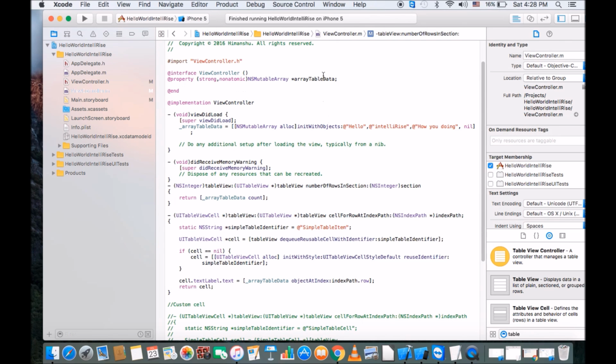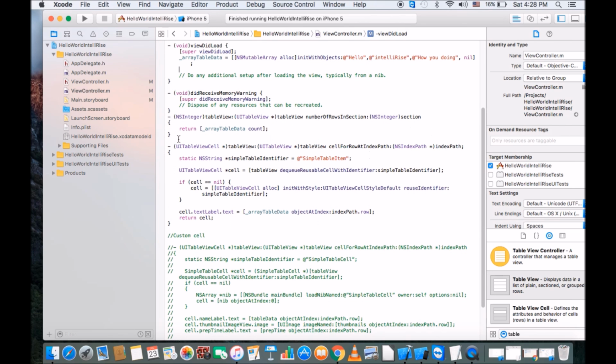I'll create a property, an array called table data, and I'll initialize the array with three things: hello, IntelliRise, and how you doing. These are the things which will be shown on your screen. Then I'll create the data source.